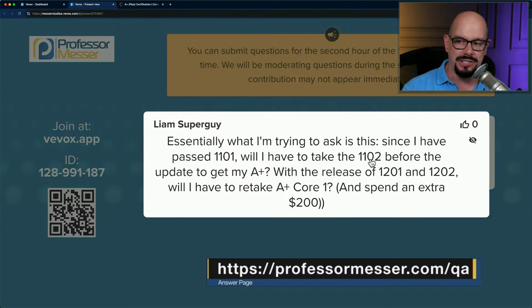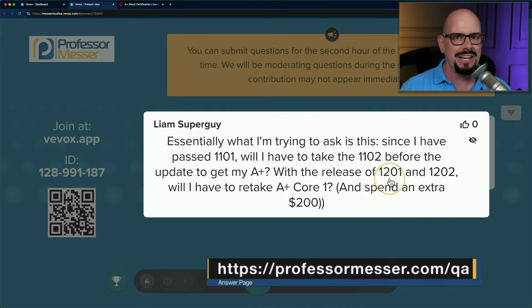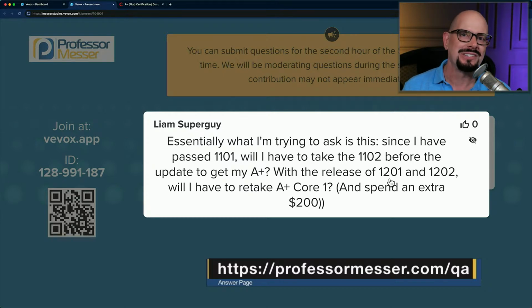If that's the case, you have to now start over with the 1201 and 1202, which means you will be spending an extra $200 to take the 1201, which is kind of sad because, as I mentioned, the 1201 objectives are very similar to the 1101. It's almost like taking the same exam again in many ways. So I don't want to see that happen to anybody. So make sure you know about the timings of this.